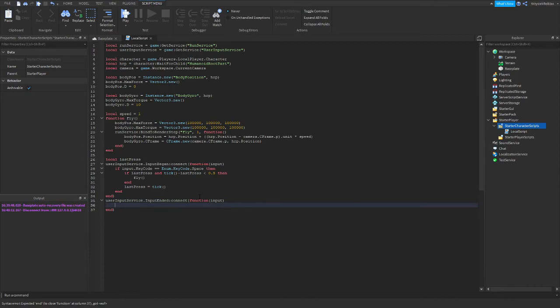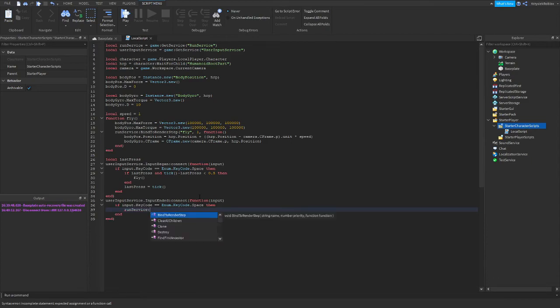And again we are checking if it was the space, so I will just copy this one. If input keycode equals enum keycode space, then we need to do 3 things basically. Unbind the function from run service, so we use unbind from render step, and we call the name of the function, fly.